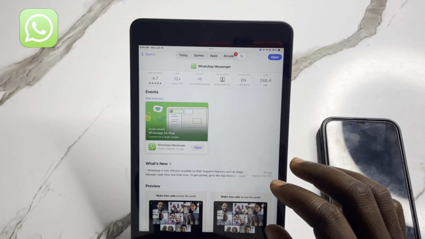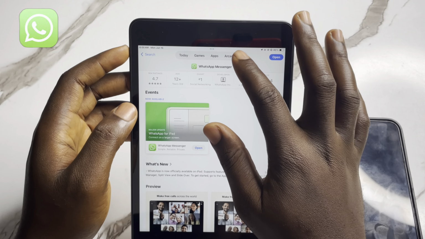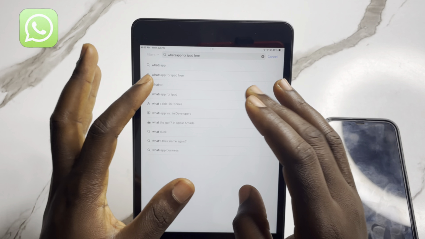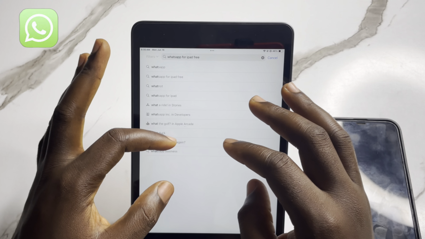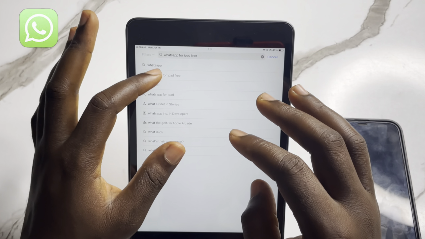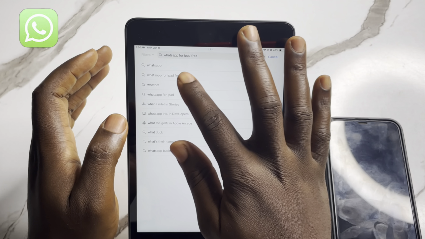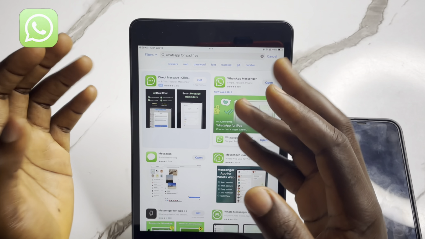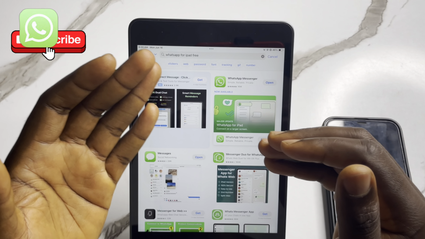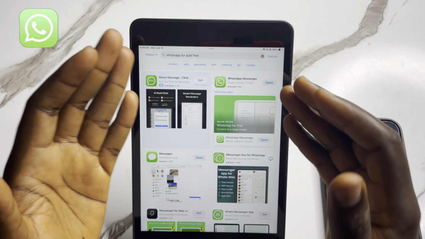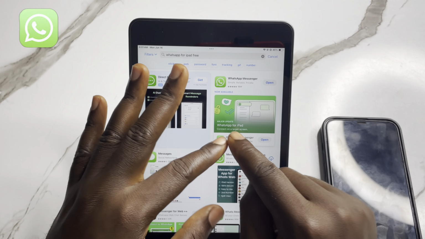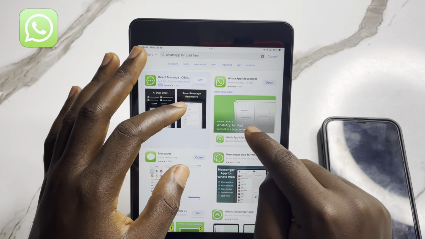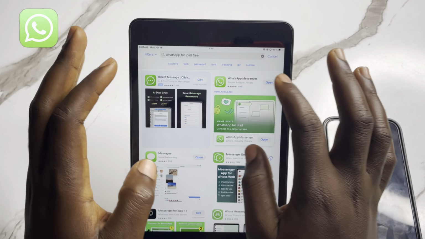When you get to the App Store, just go on your search bar and type WhatsApp for iPad or WhatsApp Messenger. There will be a lot of WhatsApp apps showing. So for me, you select WhatsApp for iPad, free. Now it will open here. There are a lot of WhatsApp messengers, but all you have to do is download this particular one, and if you see very well, it's showing you WhatsApp for iPad, connect on a larger screen.